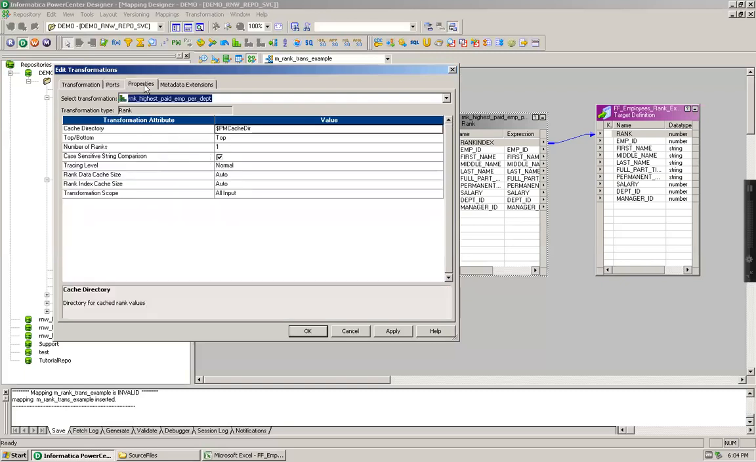If you see the properties of it, again the properties work in the same way as we have learned in other transformations. The only change is this particular property, which is top/bottom. So this tells whether the rank needs to work from top down or from the bottom up. Those are the two values you can have. Right now I need to get the highest paid salary, so I need to work on the top of the ranking. Number of ranks I need to get is two, because my expectation is to get the top two ranked employees.